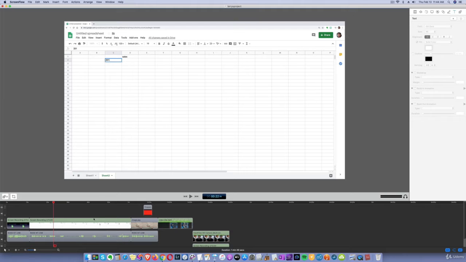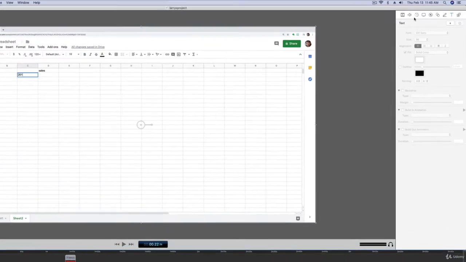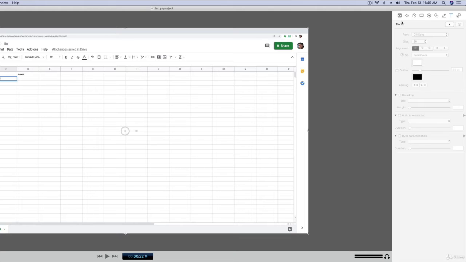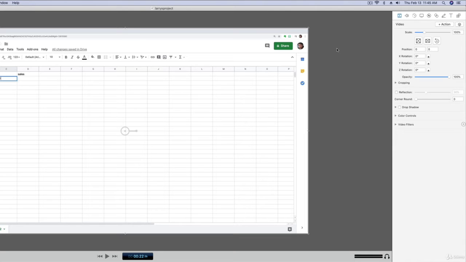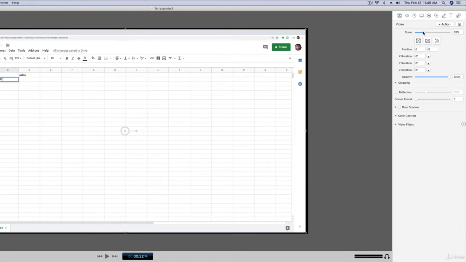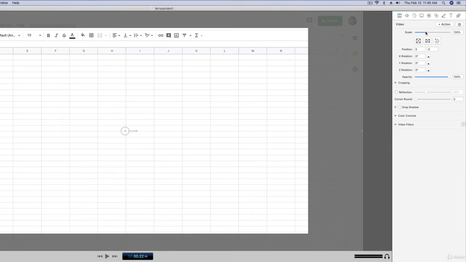First, you need to click on the clip that you're adding the action to. So I'm going to click this screen recording clip right here. Then you're going to go to the upper right and click on that first icon, which is the video icon. Now you're going to add an action by clicking the plus sign. The action I'm going to do is to zoom. So I'm going to click the plus sign and then scale. You see it's 100%. I'm going to increase it to, say, 135%.